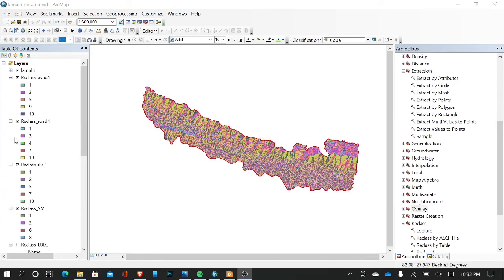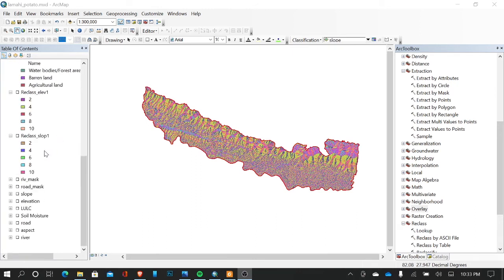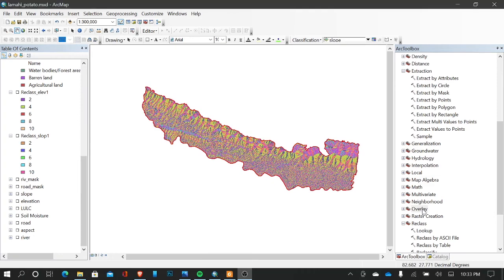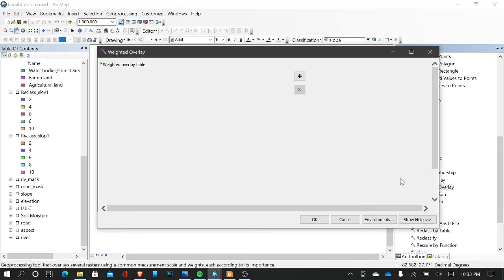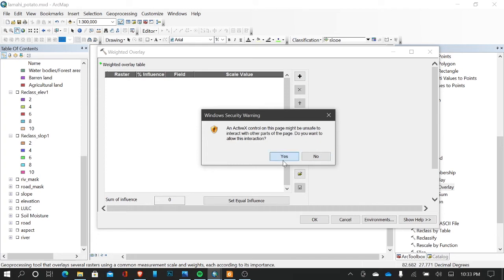So we can see here all the layers are ready. So the next task is to do the weighted overlay analysis. We can do weighted overlay analysis from the spatial analysis tool in the overlay, and then in the weighted overlay. Click on it. So you can see here you can add different raster layers. So let's add.